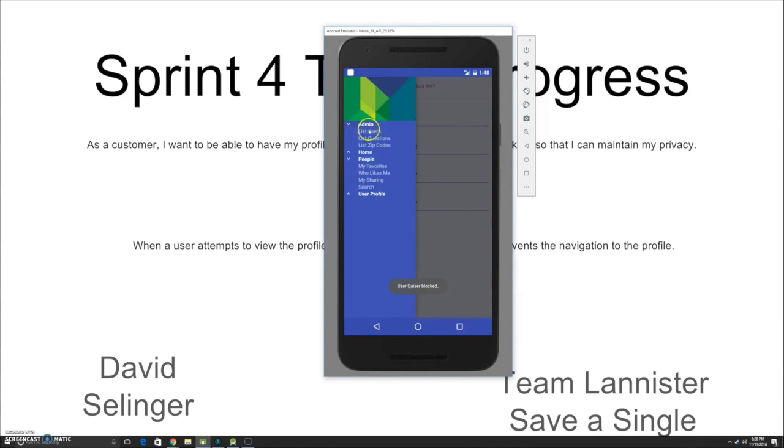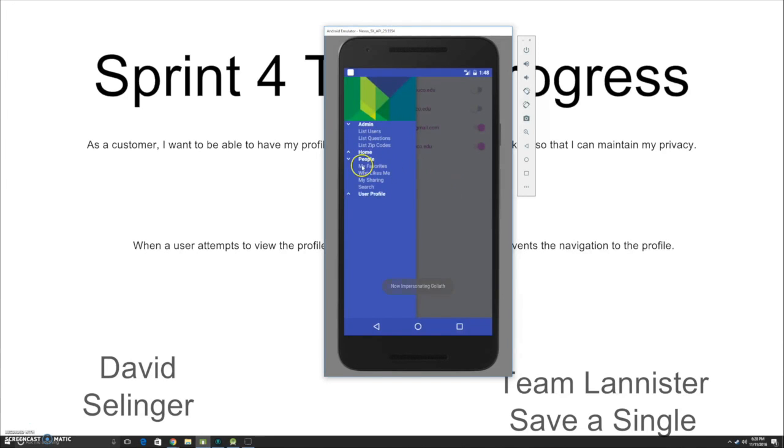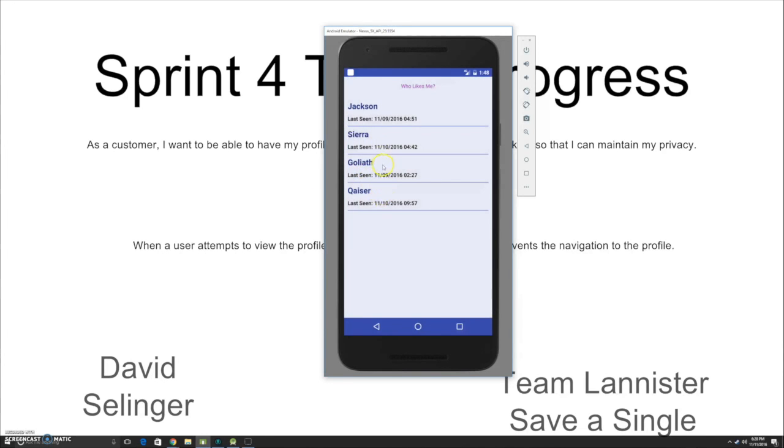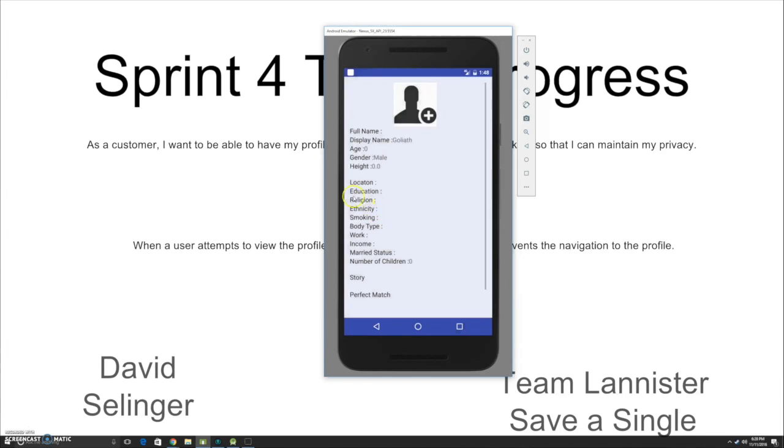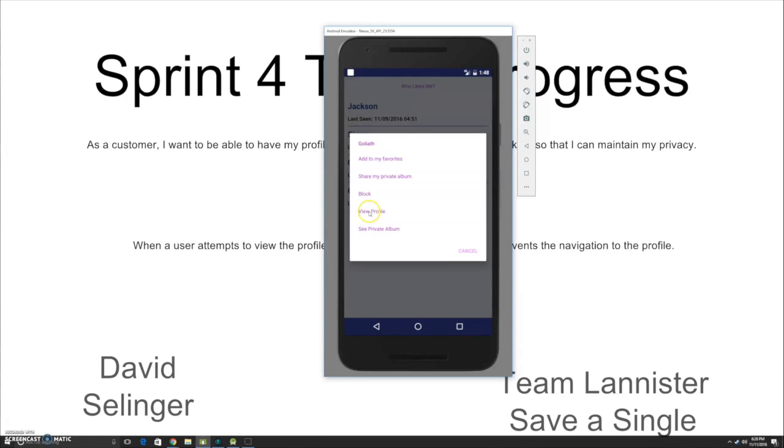Then I will use the admin page to switch to Goliath. I am now Goliath. Go back to the Who Likes Me page. If I try to view Goliath, who did I switch to? Kaiser? I need to be Kaiser. Sorry about that. Going to Kaiser, trying to view Goliath.